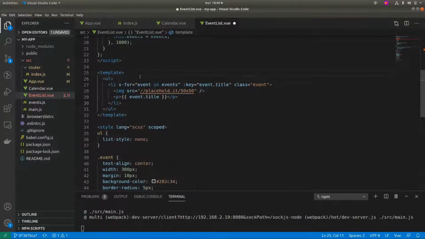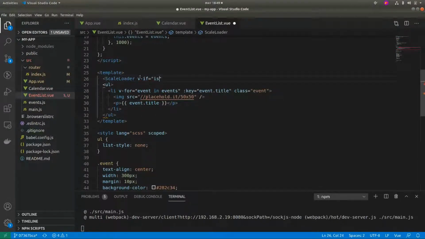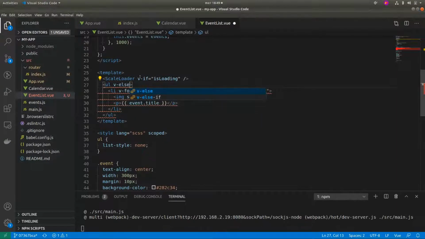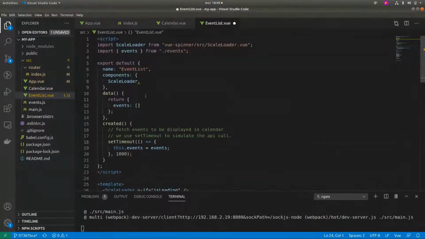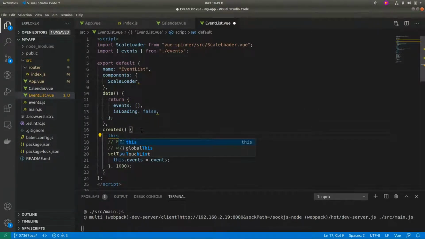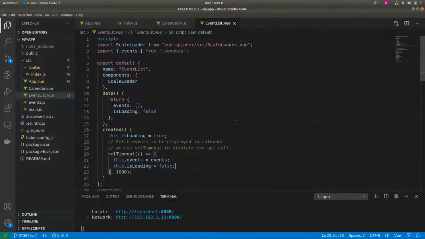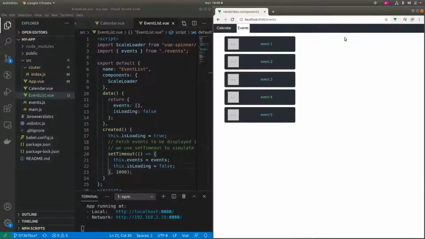And now I can say, here I'm going to display scale loader, the v-if only when the component is loading, actually when it's fetching events. So loading, I'm going to give an attribute for that. Else otherwise display the list. So here I need to keep track of the isLoading state, by default false. And here on the created hook, before fetching the events, isLoading is true because we're loading the events, and after isLoading is false. Cool. Save. And now if I refresh, once again display the loader. After that, I have the list of events.